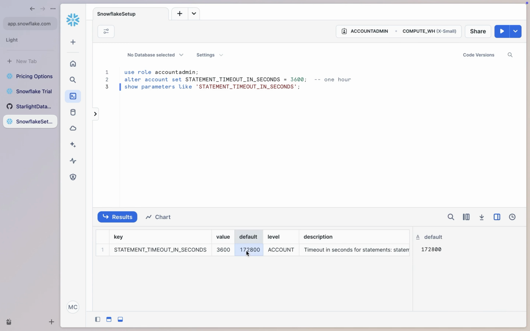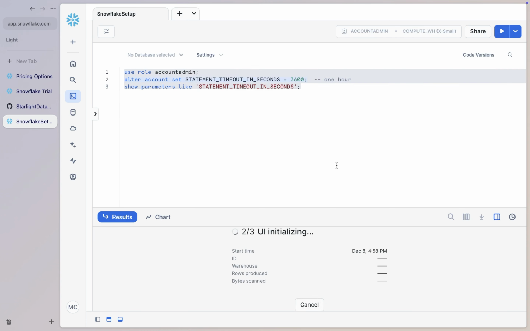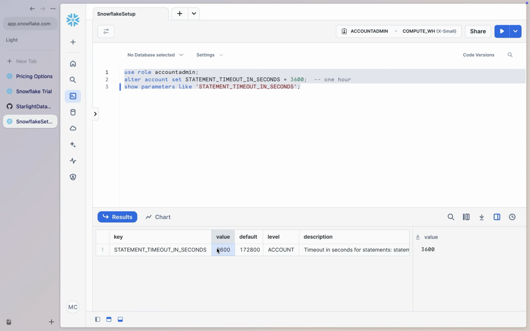On standard, this is the amount of seconds that is the timeout for Snowflake. That is 2 days. So this means that we actually paid for 48 hours of compute time. I recommend setting it to just 1 hour, or you can even set it to less, depending on your use case. But this is highly recommended. We will run this, and you can see the value is 1 hour now, and it used to be 48 hours.